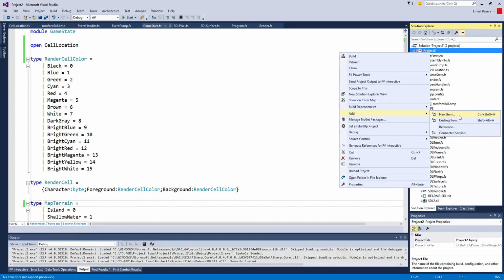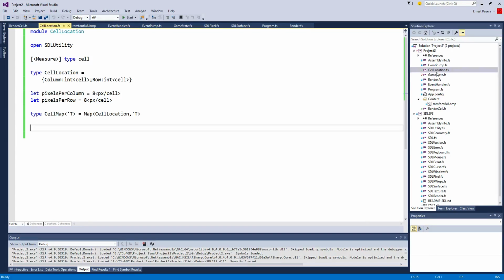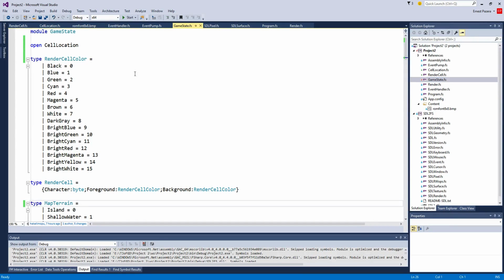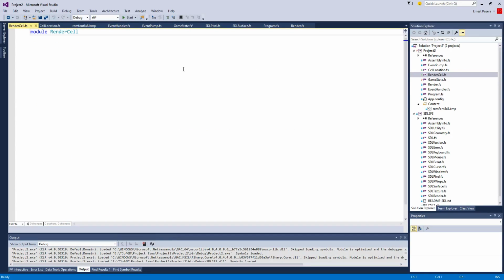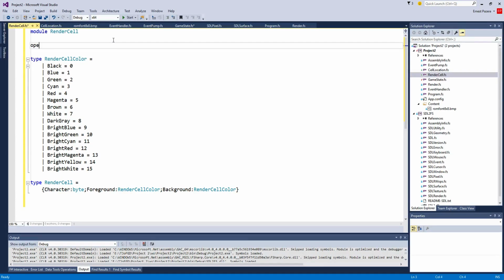Yeah, a bunch of fascinating refactoring work, but it was starting to get to be a mess. Render cell, and stuff in render cell. Oh, so render cell has to go up here. And we take a render cell color and put that up in here. And it needs open cell location.